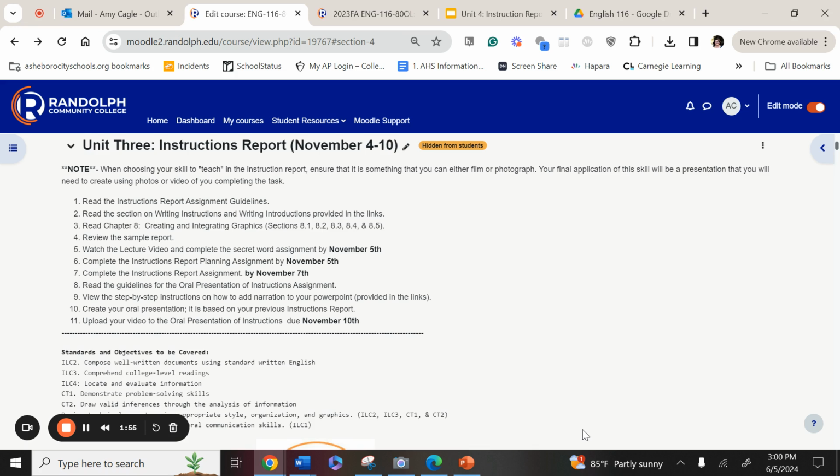Some issues we've run into in the past with this assignment is students want to do their job as the instructions report, how to process this substance in the work that they do for a living. And the issue that they ran into is that the company does not allow them to film or photograph how these machines run, which is fair. And it's a legitimate concern. So don't do something you can't photograph.